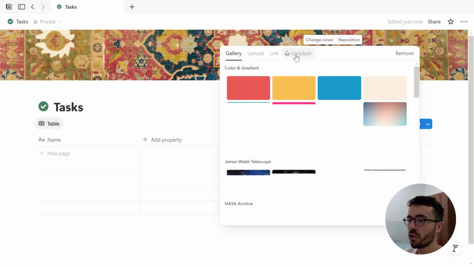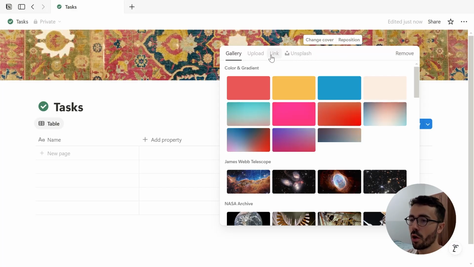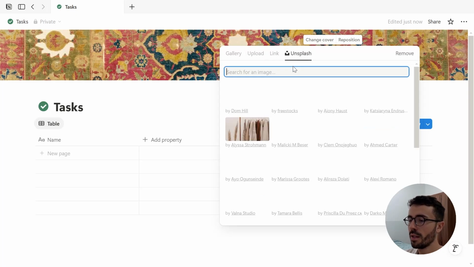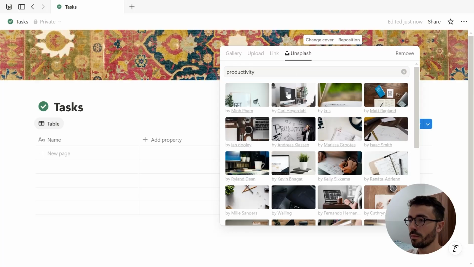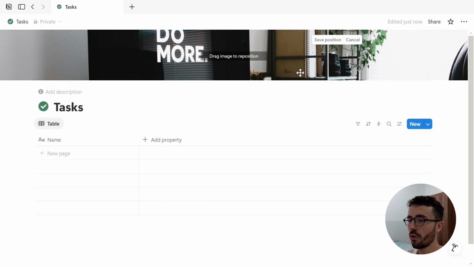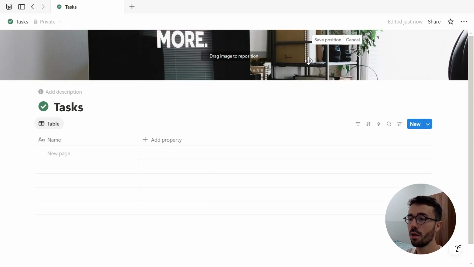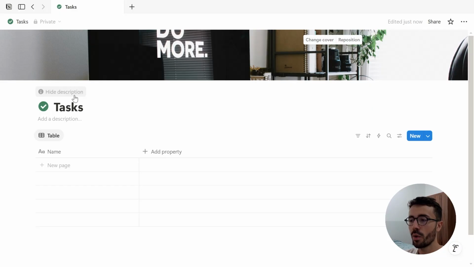And again, I have the choice between Notion images and other free images, or I can just link a web URL or even upload one of my own pictures. Let's see if I can find something related to productivity. Let's choose this. Now I can go back and reposition the cover to center it better on the cover area. Then click Save Position.